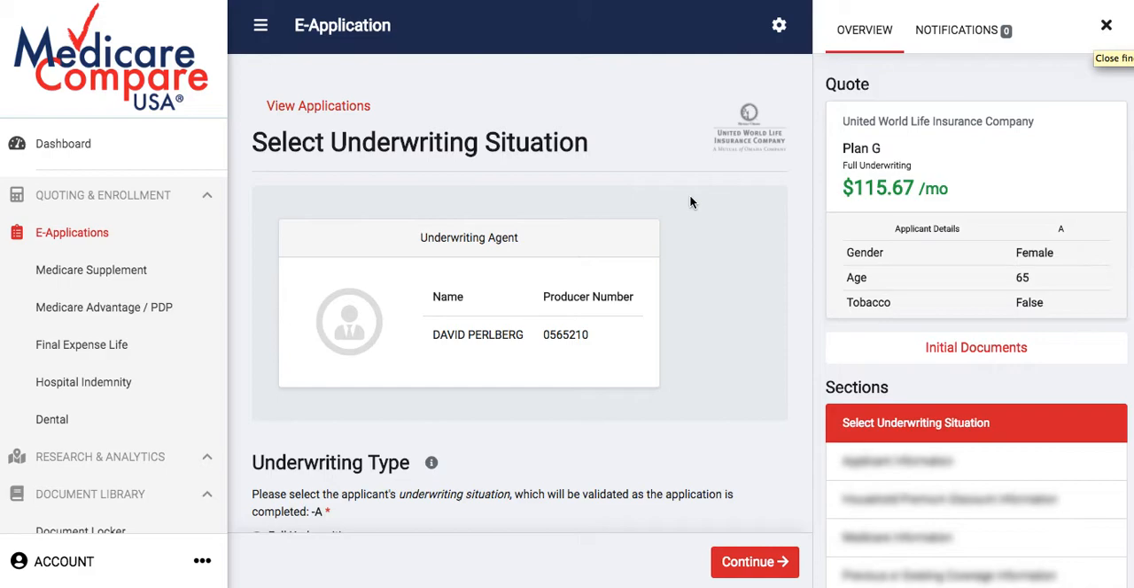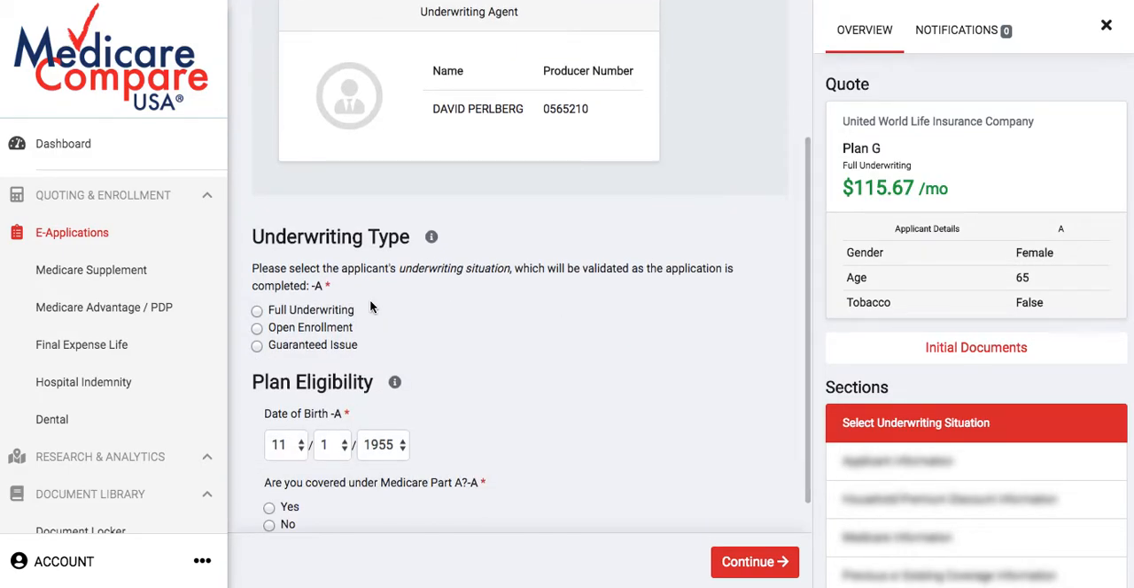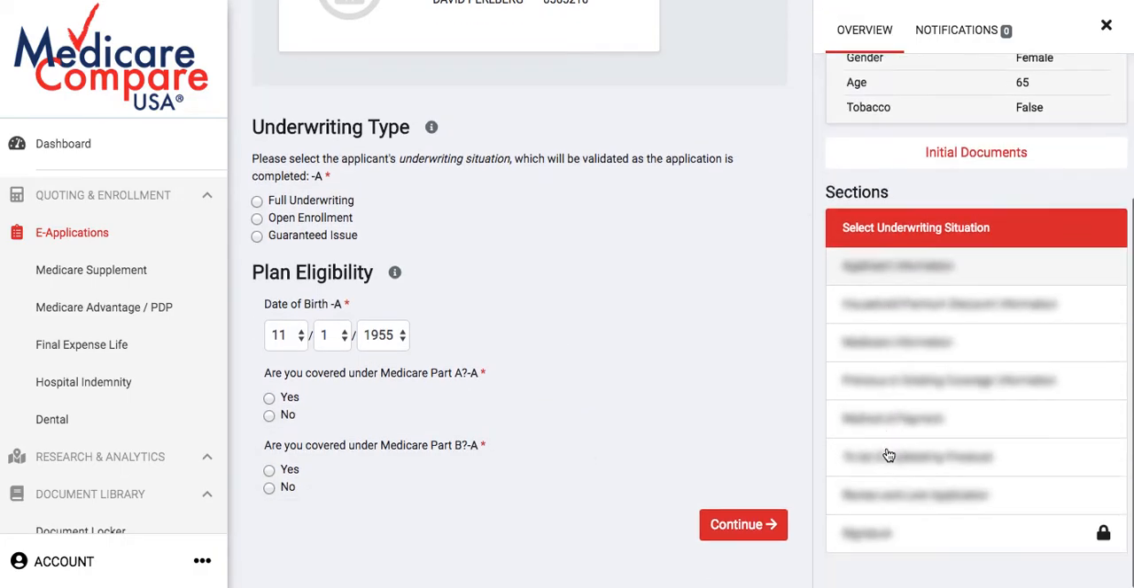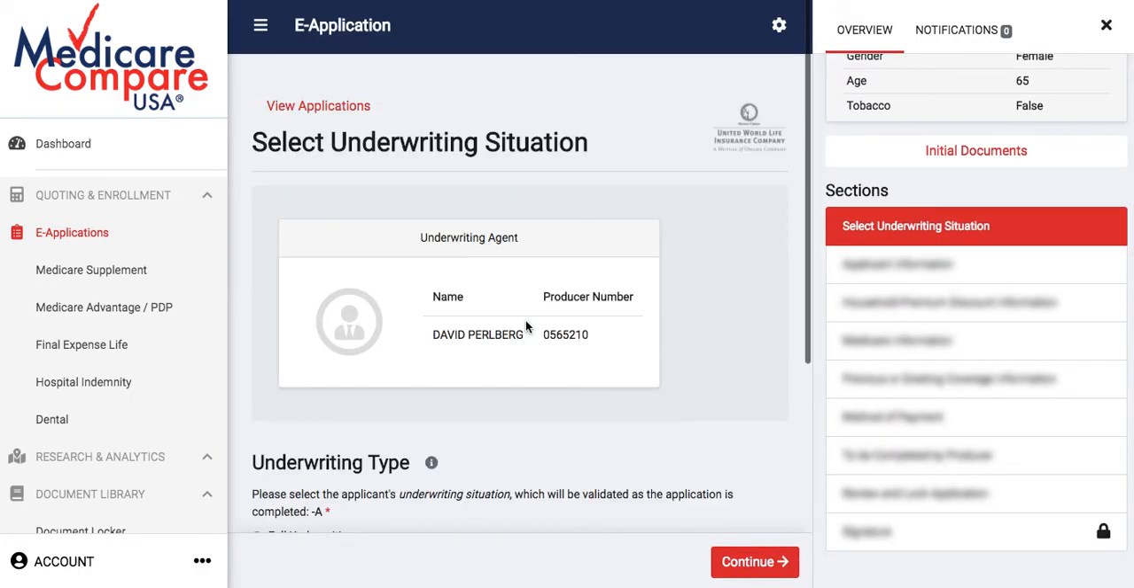The first time you're doing an EApplication for a particular carrier in a particular state, you will need to validate your producer number. I've already done this before, so it remembered me. I'm pretending to be David Perlberg, and here's my producer number. And then, of course, I can move through this EApplication and just go through, and it will be submitted directly to the carrier. So that's how I'd start a new one.